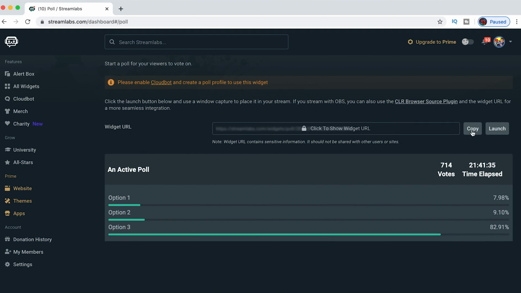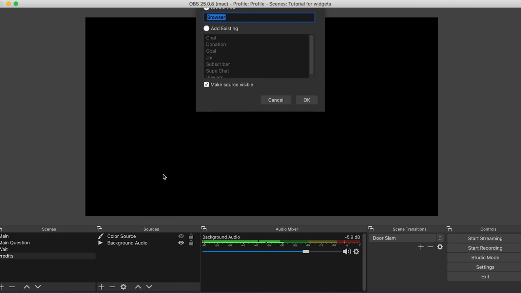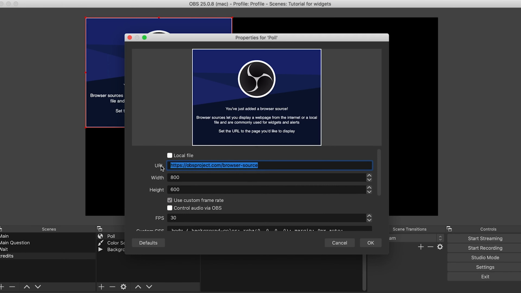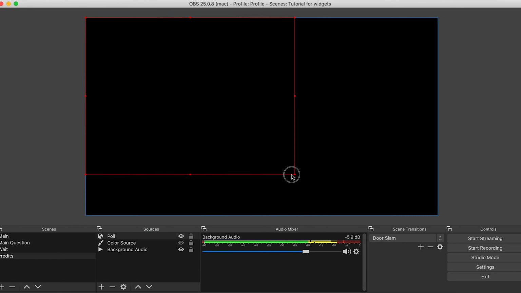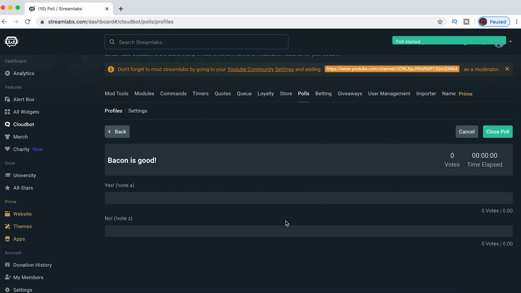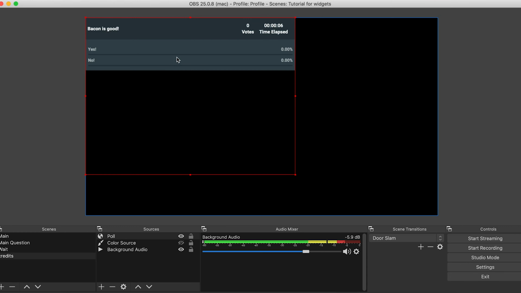We're going to come over here, and we're going to go to the plus under sources, click browser. We're going to call this one poll. We're going to paste it in there. Now we're going to size it up the way we want it. We're going to go back into CloudBot, go to polls, and we're going to click start poll. Now when we go back into OBS, you can see the poll is started. People are free to vote.